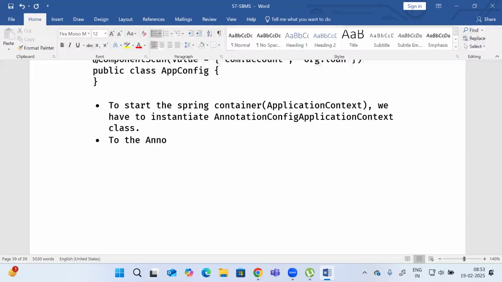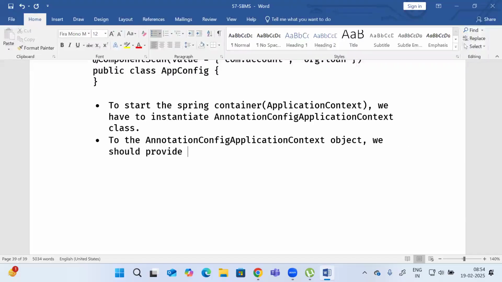To the AnnotationConfigApplicationContext object, we should provide a Class object of the configuration class. We should provide what object? The Class object of the configuration class as a parameter. Okay, we should provide the Class object of the configuration class as a parameter.